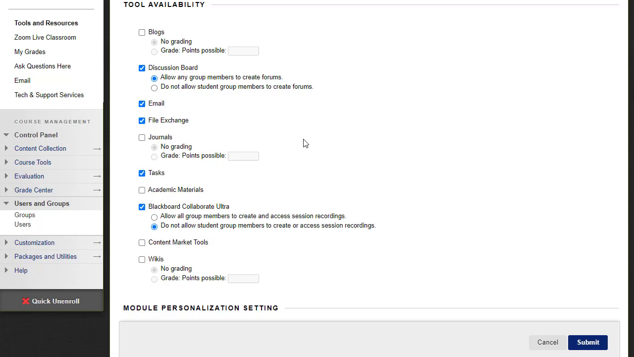File Exchange provides them with a space in your course site to upload files for other people in the group to see. Tasks allows them to create a task list where they can assign certain things to certain people in their group. Blackboard Collaborate Ultra provides them with a space in your site where they can meet with their group members live online using their webcams and microphones.